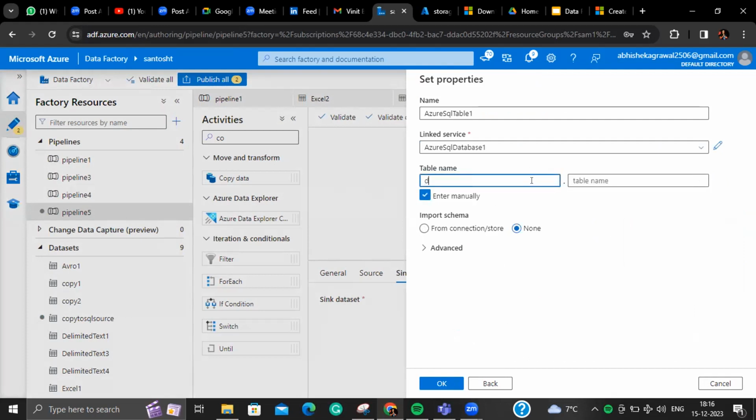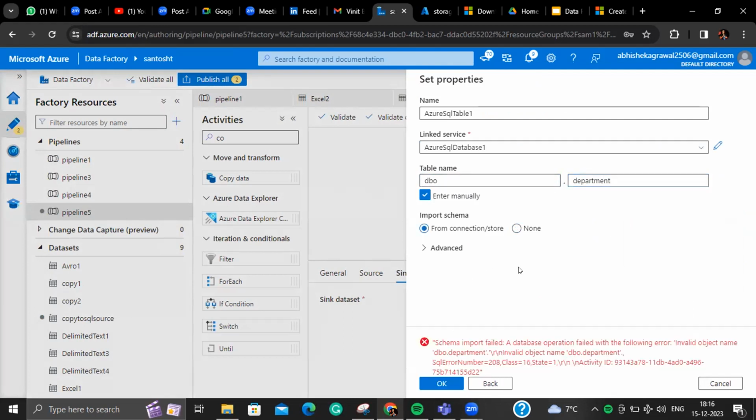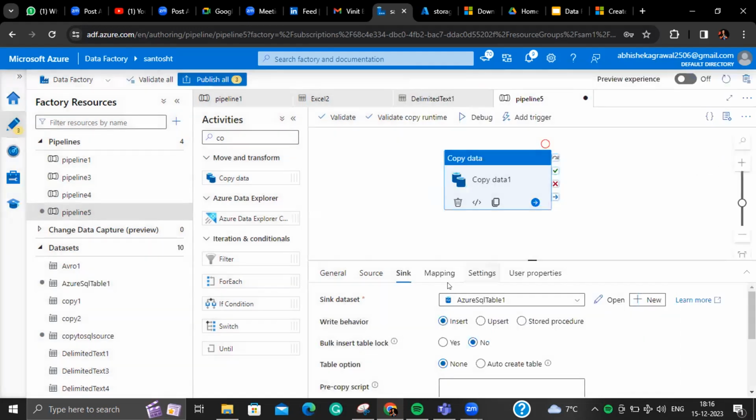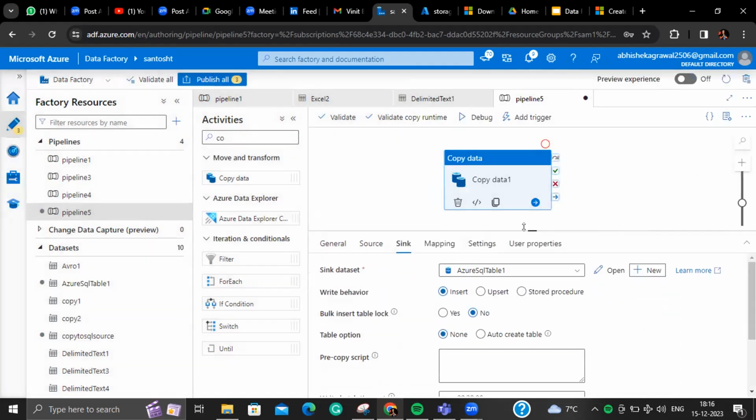Now let's give the table name as dbo.department. Import schema none. Why not from connection store? Because the table is not there. How will it import the schema? There is no table right now. So click OK. Okay, now currently the table is not there. So currently the schema.